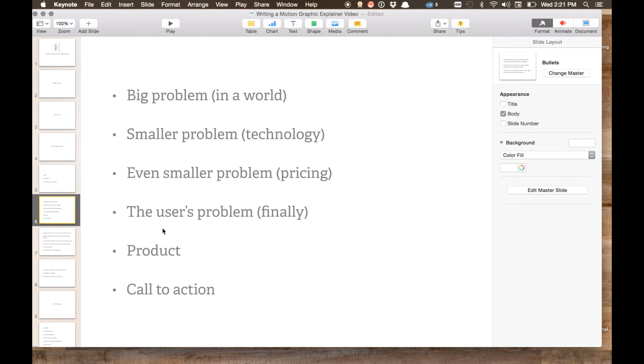And then finally you get to the user's problem, the person that they're trying to target, and then finally we get to the product and a call to action. This spends way too much time talking about problems, obviously.